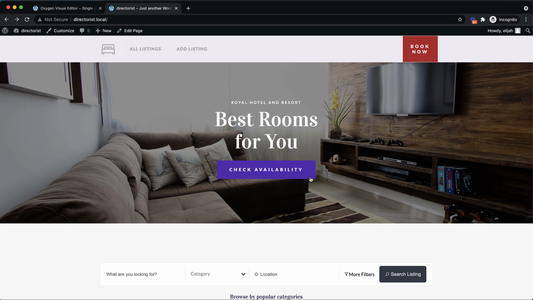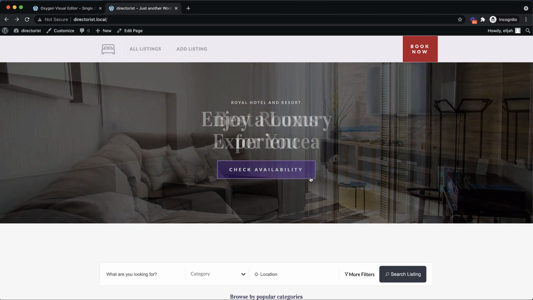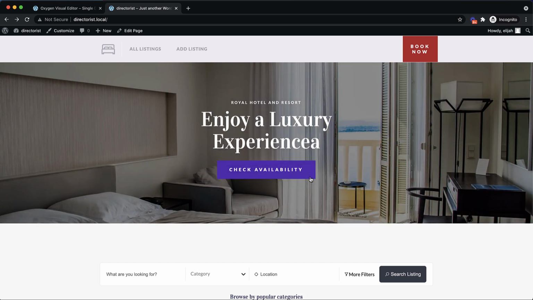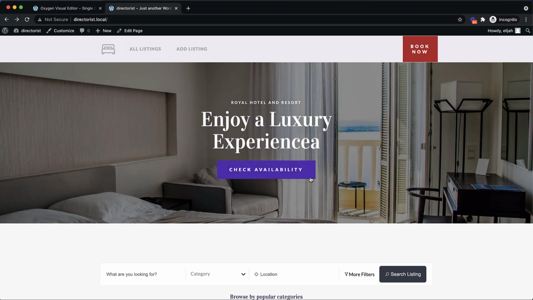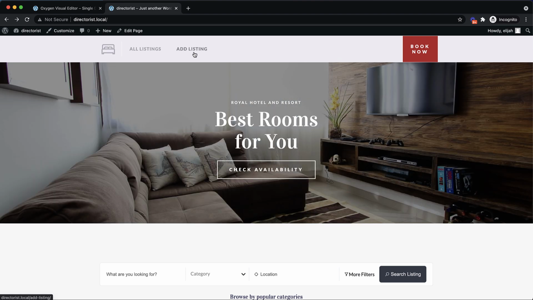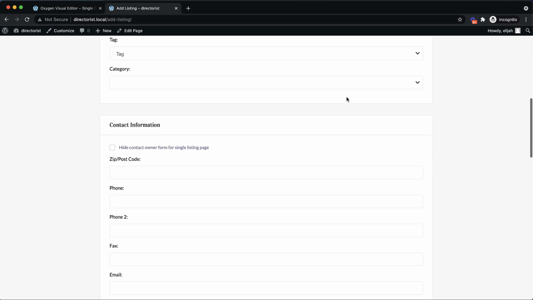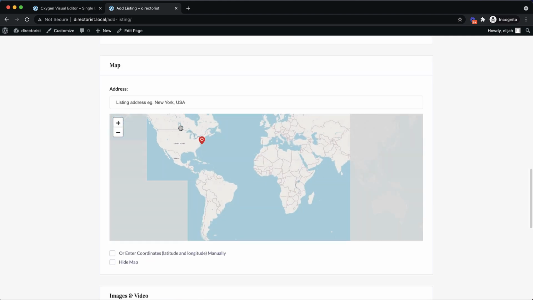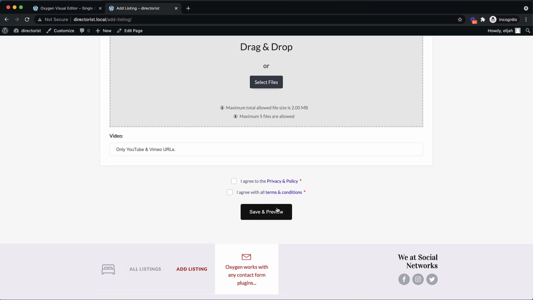Now, the thing Directorist allows you to do is let other people submit listings. They have extensions that let you monetize this as well, which I thought was super cool. But for the basic plugin, it's just a matter of users being able to submit listings. So let's go ahead and go to add listing, which is completely unstyled right now, but it kind of works out of the box. We can go in here and add our title, description, everything you need to add a listing, and then agree to the privacy policy, terms and conditions, and then save and preview, which is super cool.